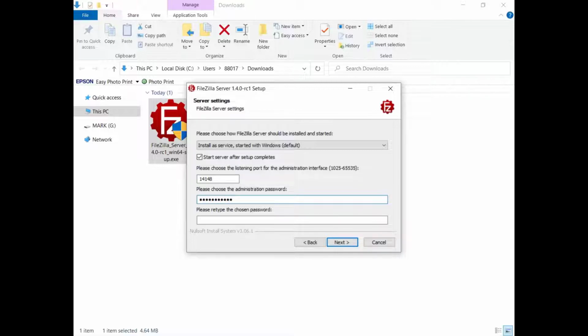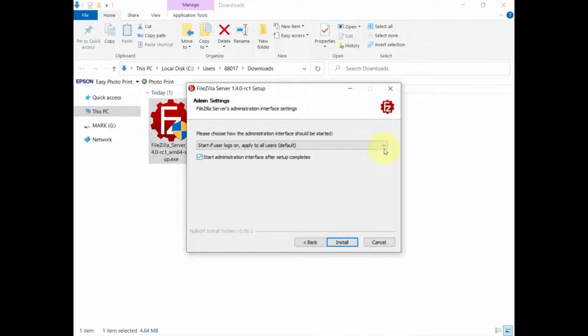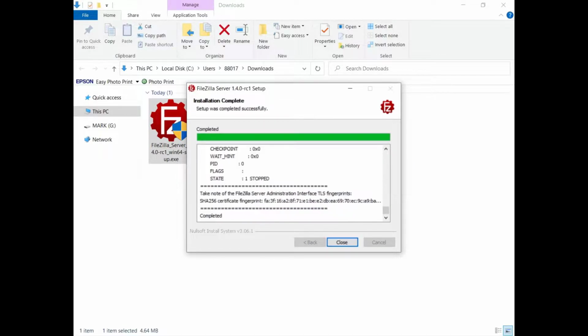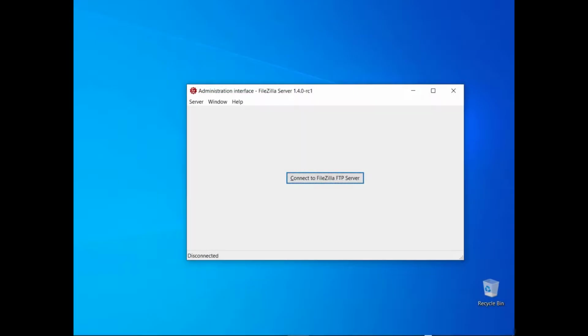Choose your administrator password and enter it. Retype it to confirm it. If you don't set a password, for security reasons you can configure only servers responding on localhost. The administration interface can be set to start automatically for every user, for the current user, or manually. The installation is complete. You can now start configuring FileZilla Server.